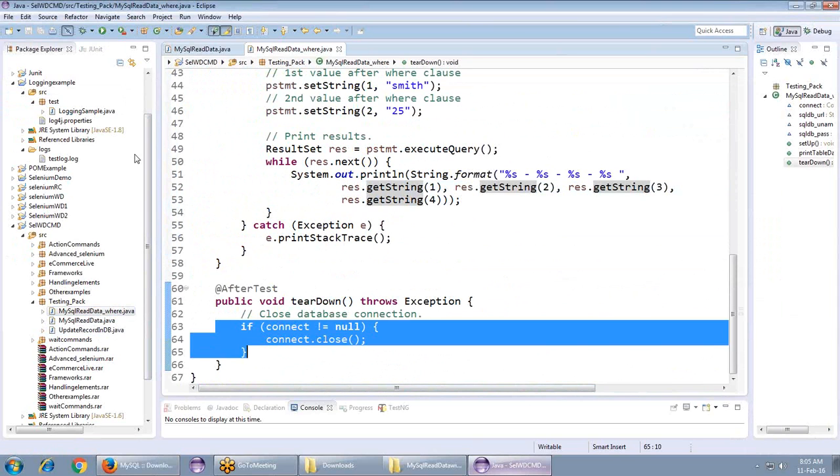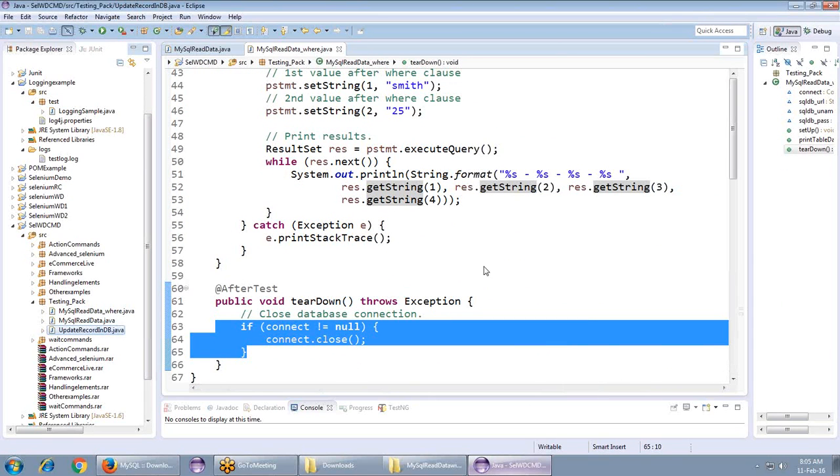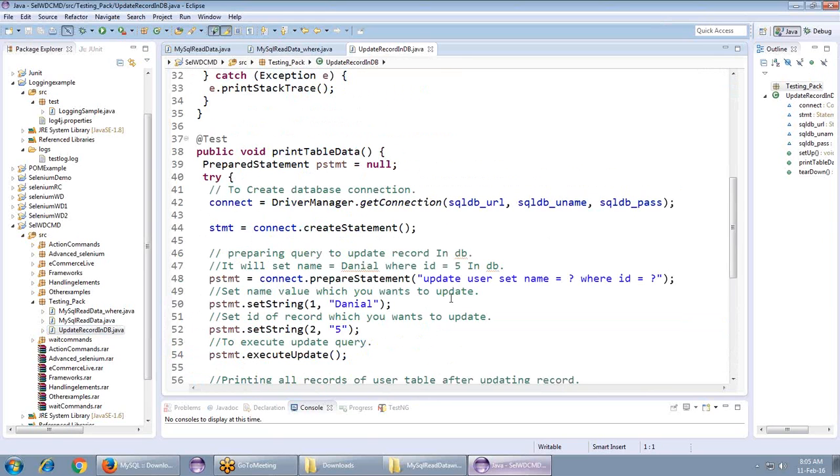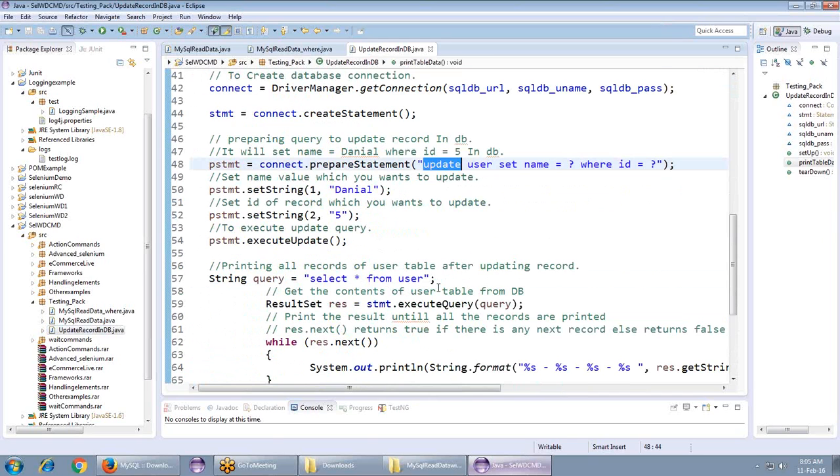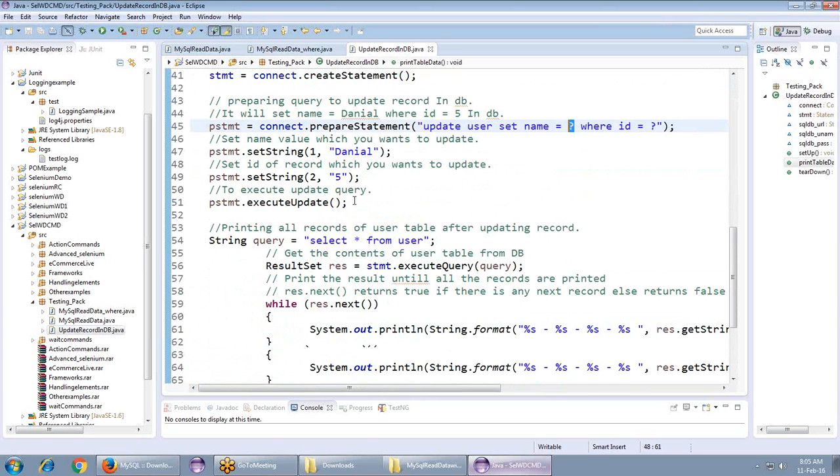And the similar last example is, what if I want to update the records? So I use an update query. It's all about the query that I have changed. The rest of the code is quite the same. See, instead of select, I have used update user set name equal to question mark where ID equal to question mark. We are setting the name and its ID. Clear?